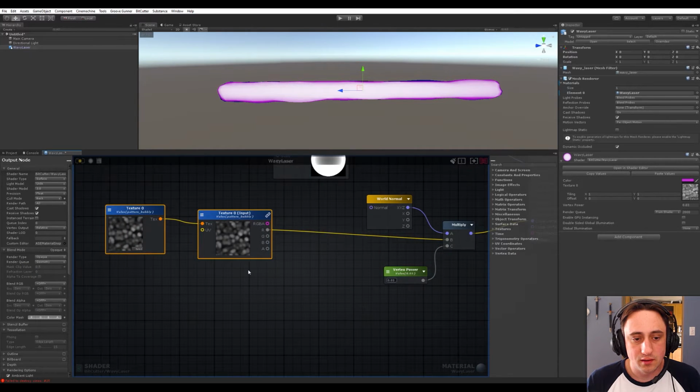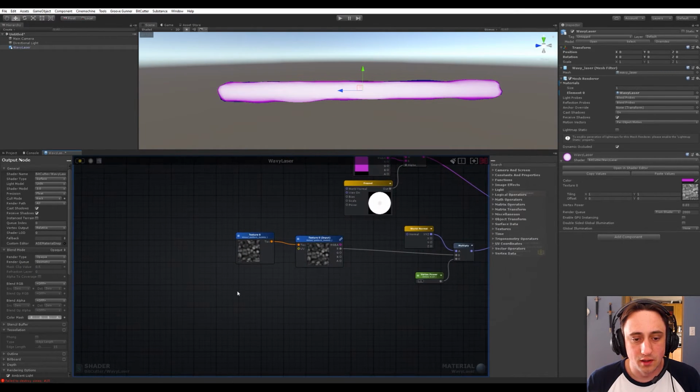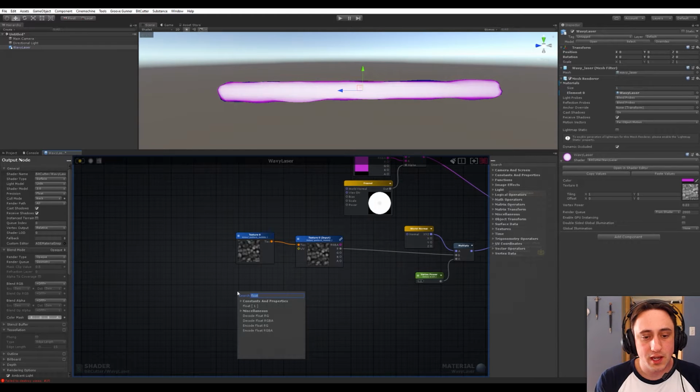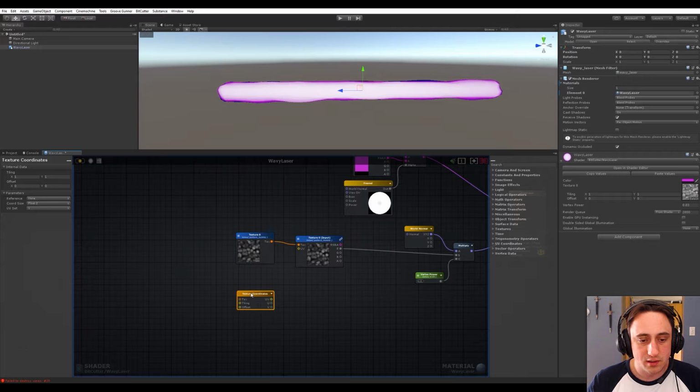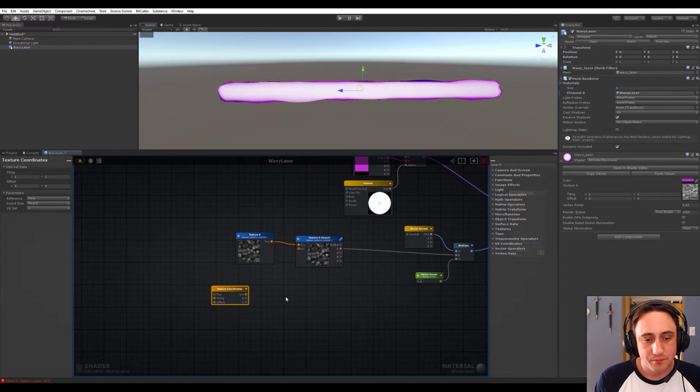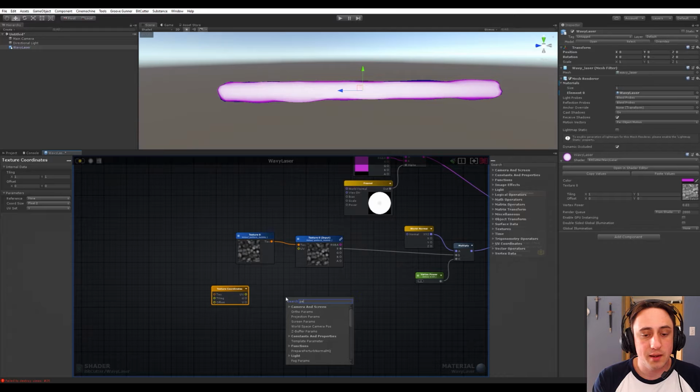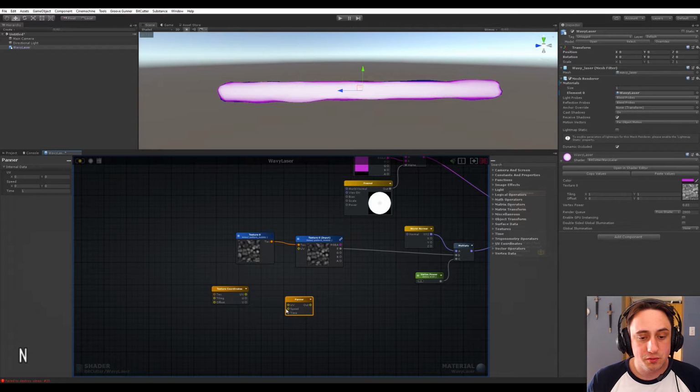So to do that, super, super simple. All we're going to do is create, so type in UV and you get this texture coordinates. Okay, that's just the UV map of our texture. It's just a 0 to 1 map, basically. And then with that, we're going to add a panner, and that's going to pan this UV map. Put it into a panner, and then we're going to plug this into the texture.